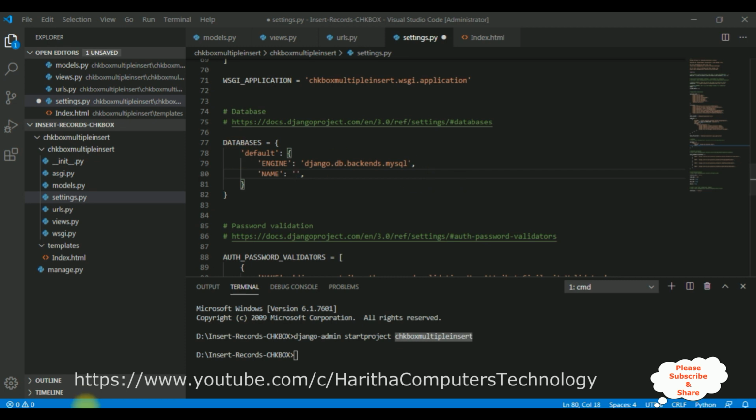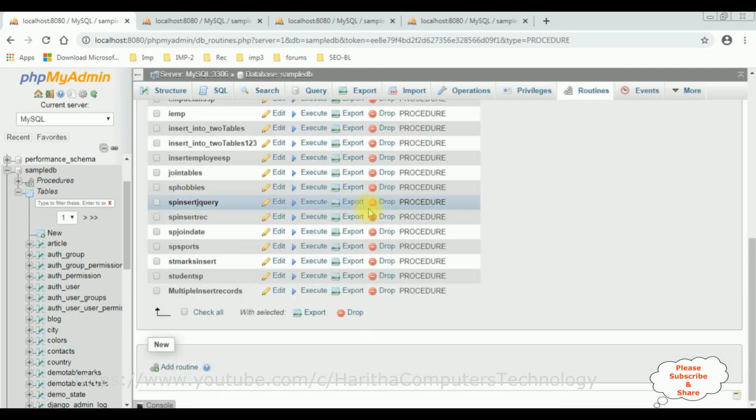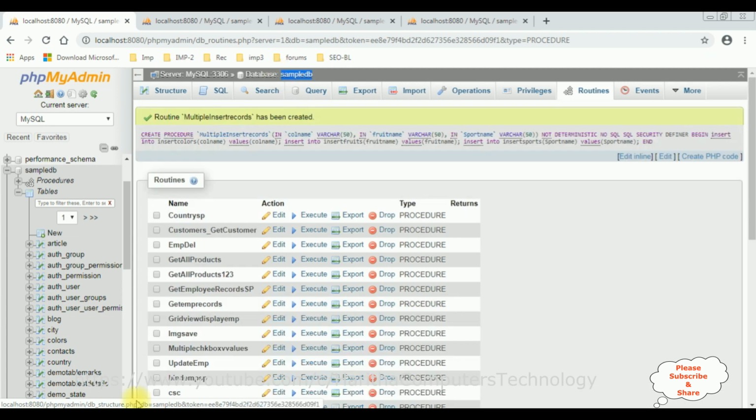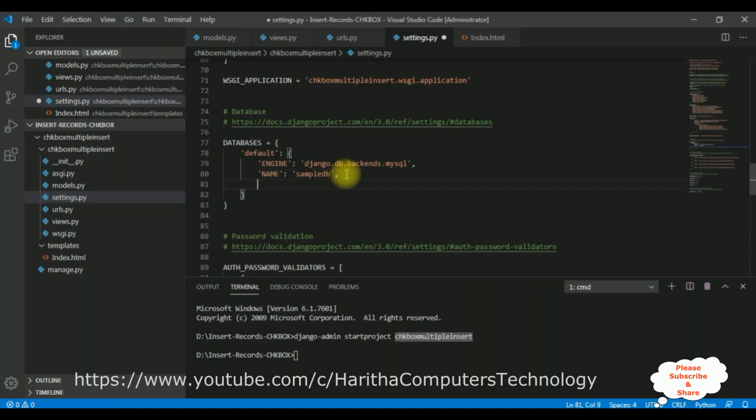Our database name, we don't require this one. Let's close this one. It's a sample DB. Let's copy this one, sample DB, and paste here. After that, we require the user: single quotes. The user is root.